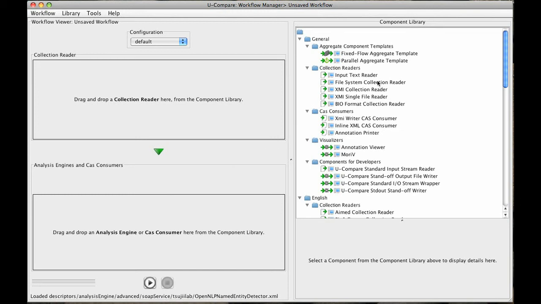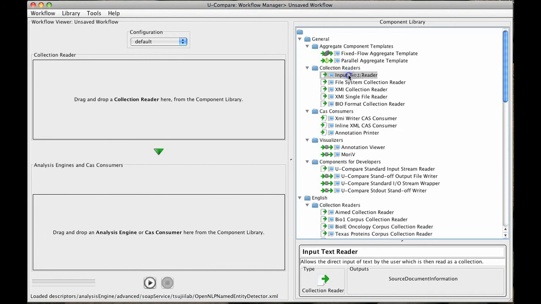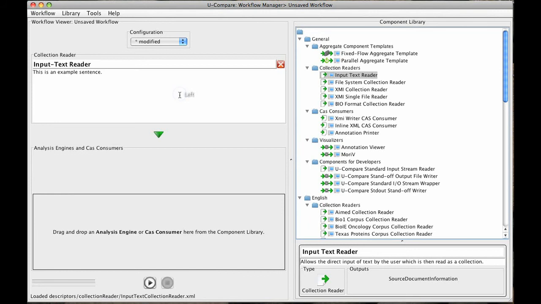The first component we will add is the Input Text Reader. Drag and drop it into the top of the Workflow Viewer. This collection reader allows us to input text directly.